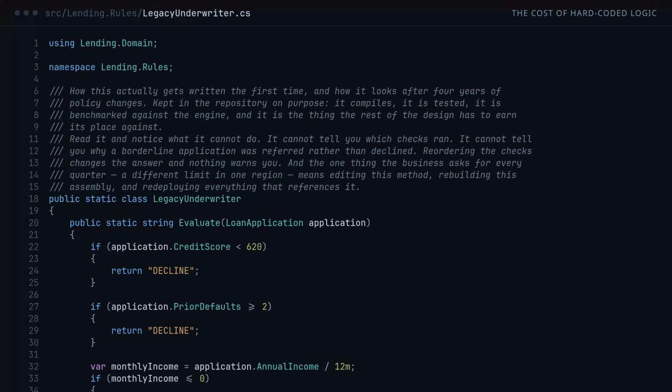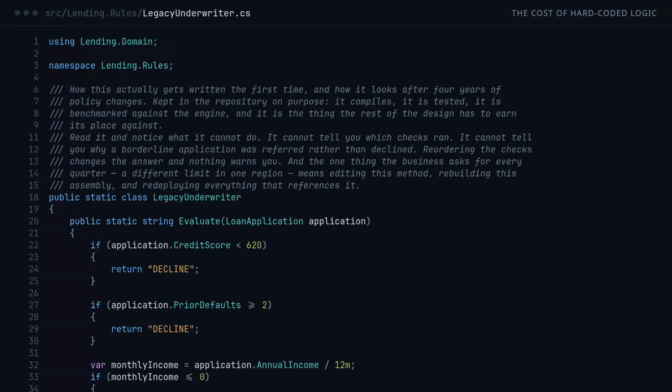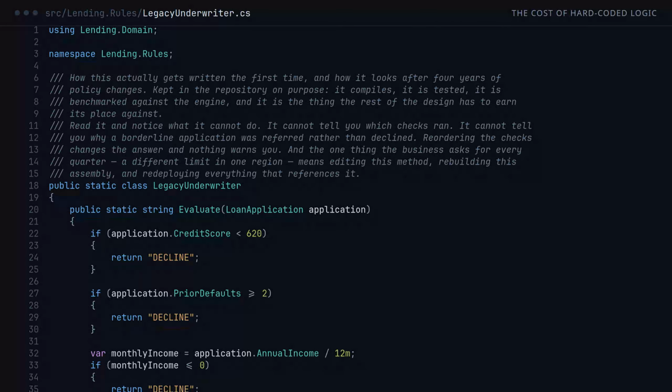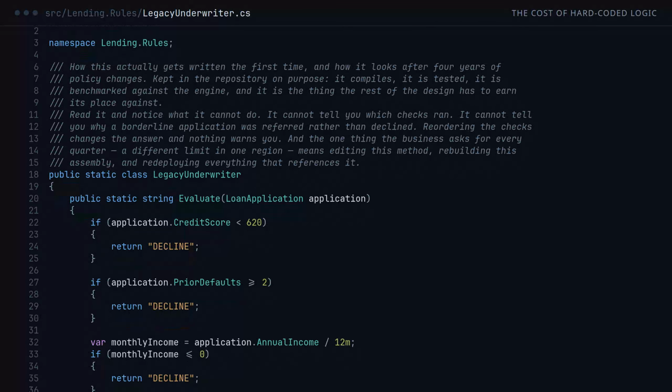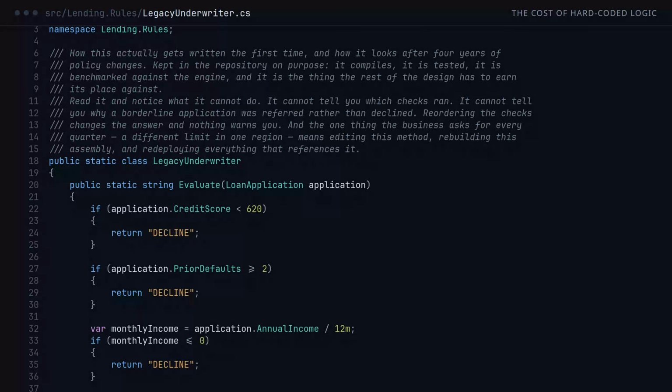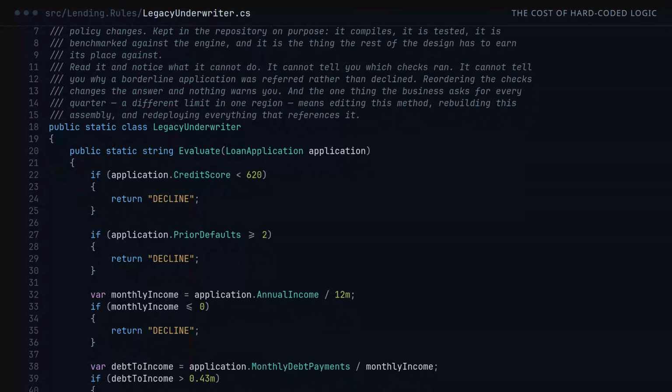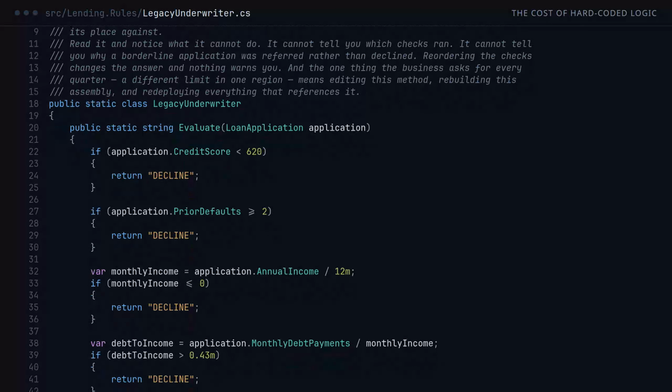This is the method we are replacing. It is a real shape, not a strawman. Every branch in it was added by somebody solving a genuine problem on a genuine deadline. The first 3 checks are the ones you would write on day 1. Credit score below 620, decline. 2 prior defaults, decline. Debt to income over 43%, decline.